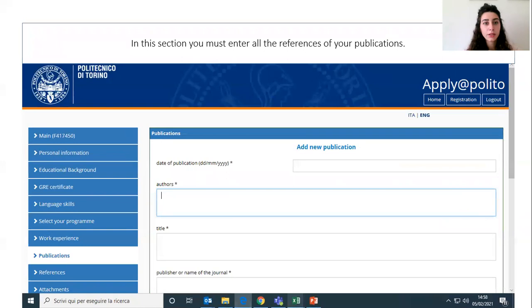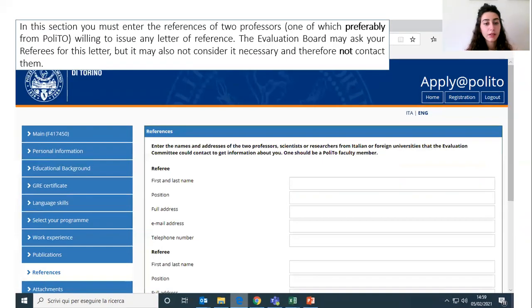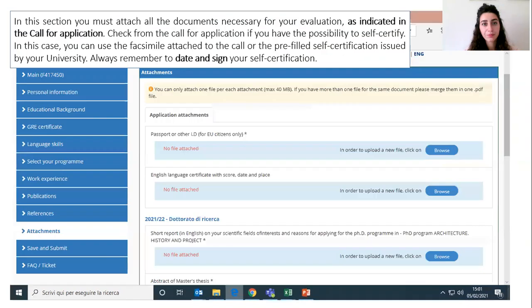In this section here, you must enter all the references of your publication. And after that, you must enter the references of 2 professors, one of which, preferably from Polito, willing to issue any letter of reference. The evaluation board may ask your reference for this letter, but it may also not consider it necessary and therefore not contact them.